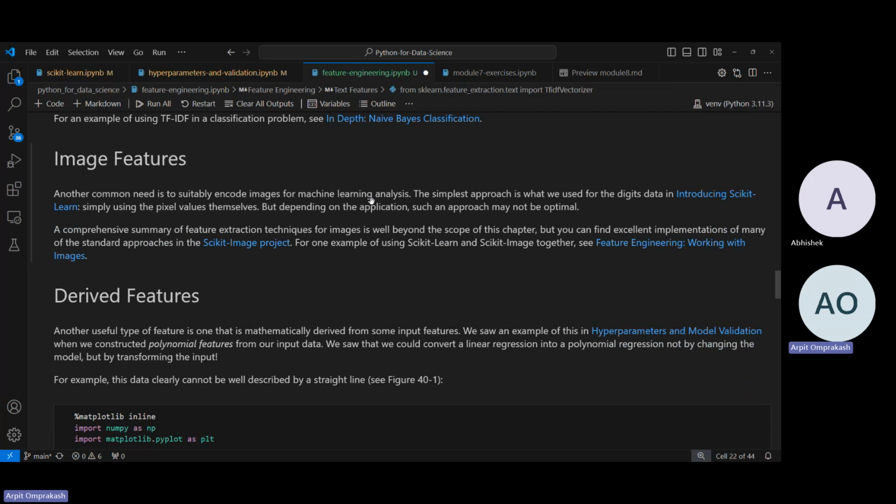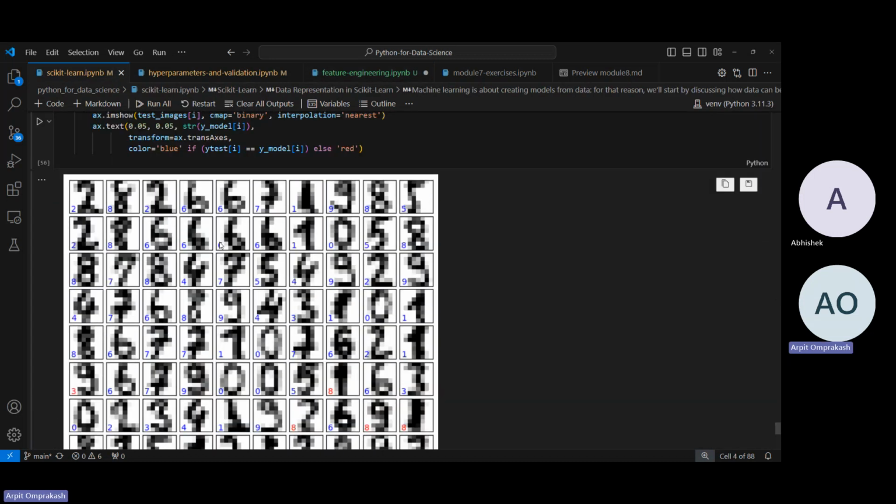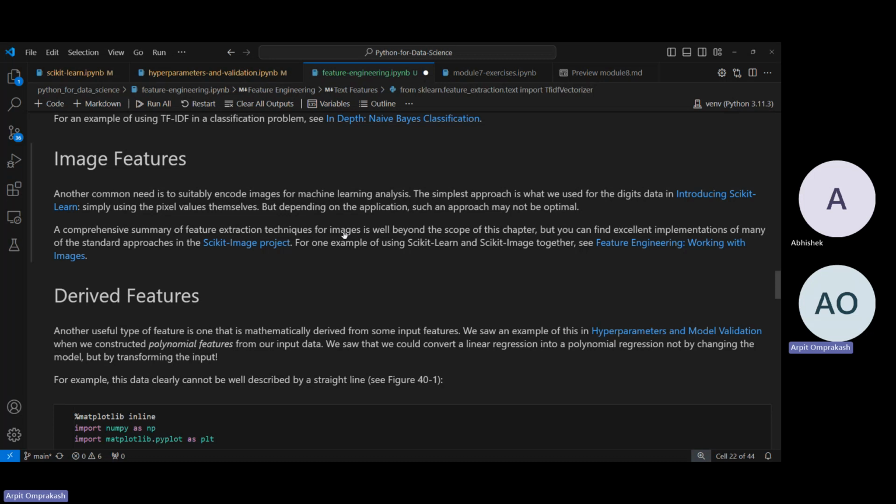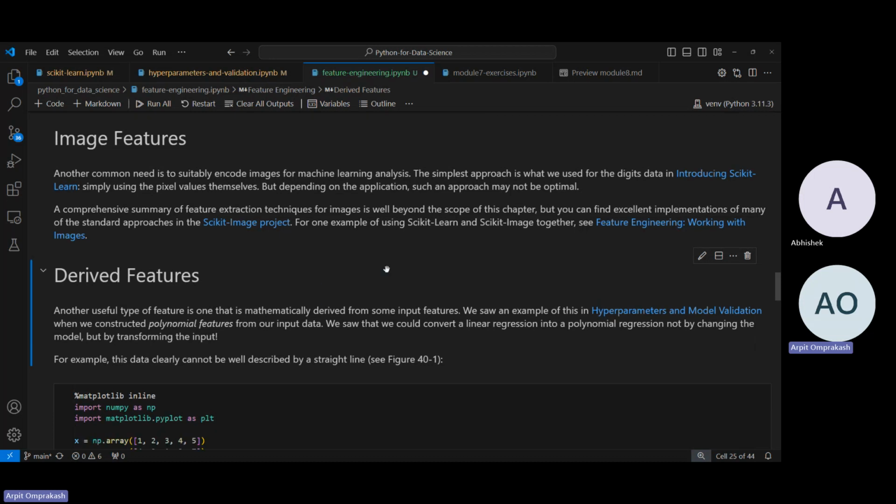The next thing is basically image features. In the last class, when we talked about scikit-learn, we trained on the MNIST dataset. So we are basically using images as raw pixel values. We spread them out into one dimension and then change the dimensions into however much we require. And then we were able to basically use the raw pixel values to train the model.